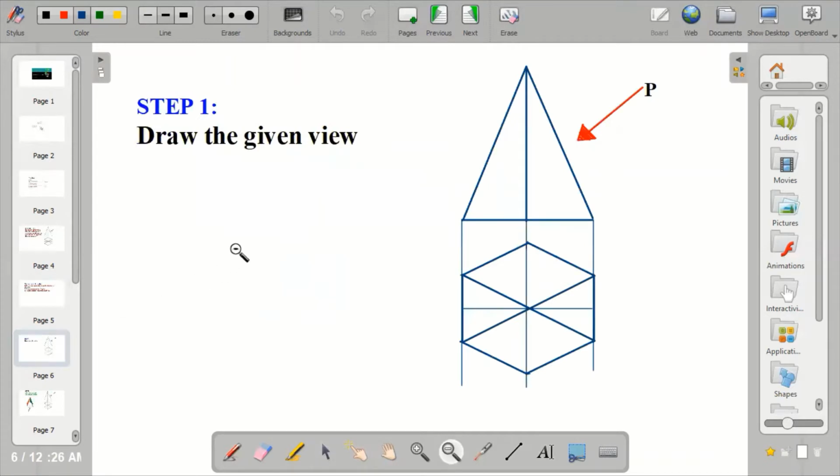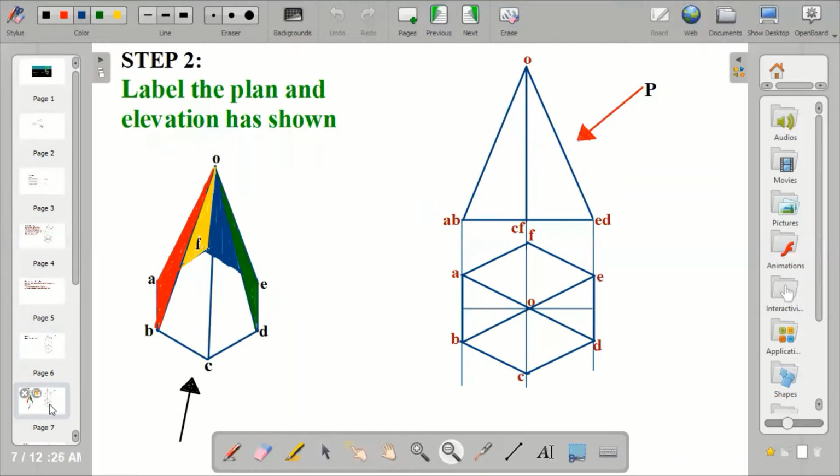So step 1, draw the given view the way it's been given using the measurements. You draw the elevation and you also draw the plan. Step 2, label the plan and elevation as shown. So I have A, B, C, D, E, F, and center O. That gives me the 6 sides because it's a hexagonal pyramid. Hexa means 6.